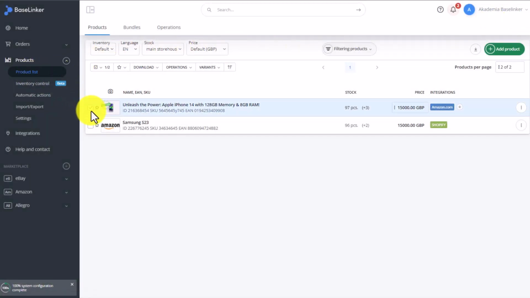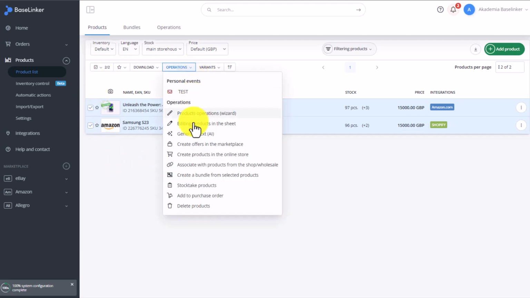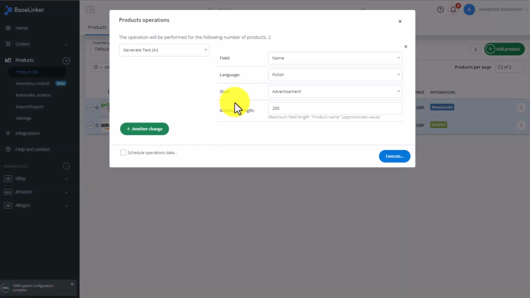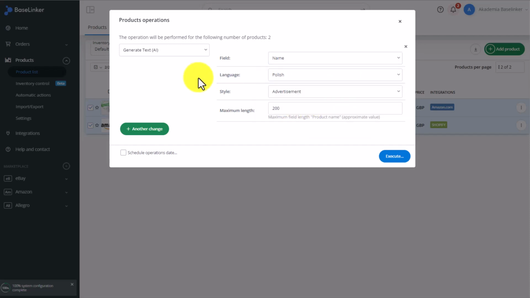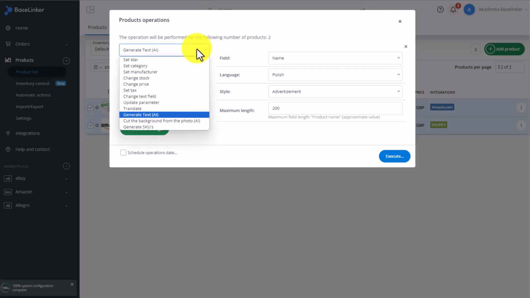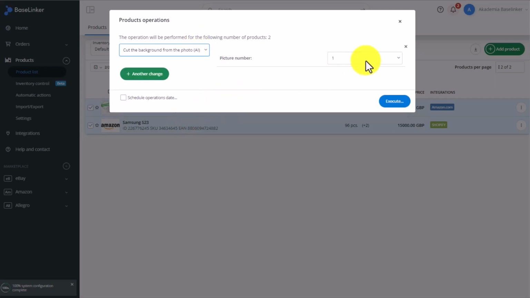We can also execute all of the already mentioned actions from the product list, so we can do them collectively for many, even several hundred products. All you need to do is select the products, go into Operations, generate text, AI, and choose which field you want to make the changes to. Name, description, additional description 1, or, for example, parameters. Additionally, you can also remove the background from photos.